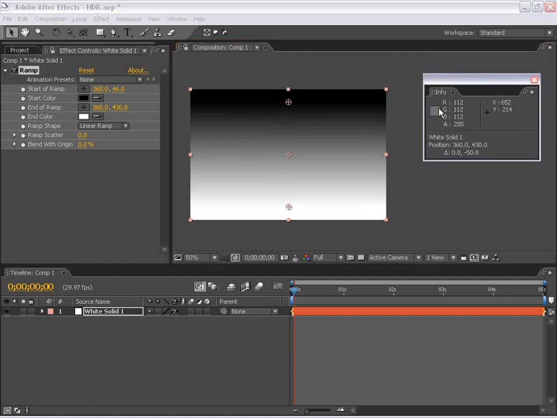Now, if you look in my Info palette here, when I roll over the black, you'll notice that the RGB is set to 0, 0, 0. And as I move down, the value increases all the way up to 255, which is pure white in the 8 bits per channel workspace. So how does this differ from 32 bits per channel? Well, let's go ahead and take a look at that.